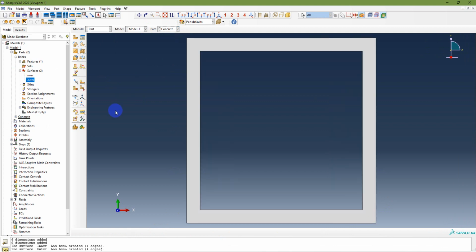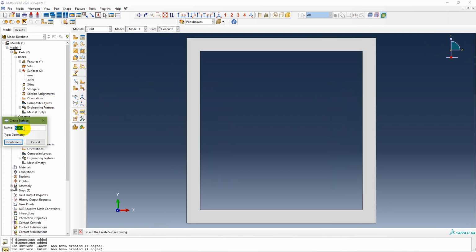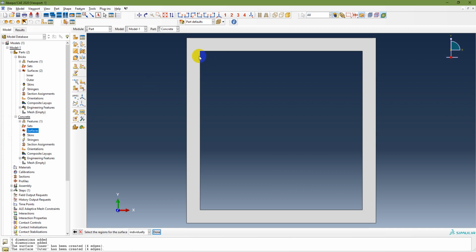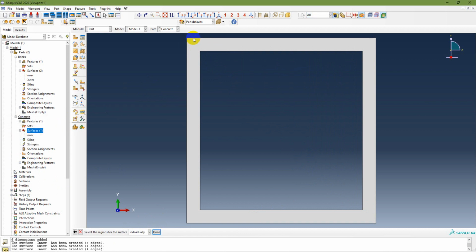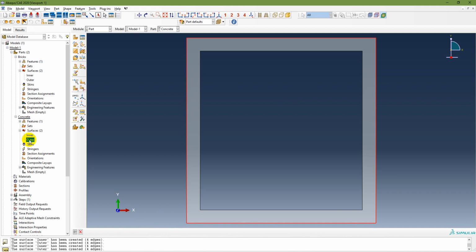Now for the concrete, here is concrete and again surfaces. So for concrete, it's inner surface, continue, and then you are done. That is the inner surface. And then now outer surface, continue by selecting these edges individually or that way using shift and mouse. So then now the surfaces are being created.